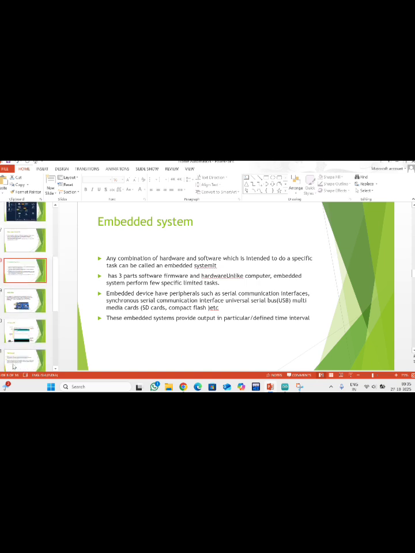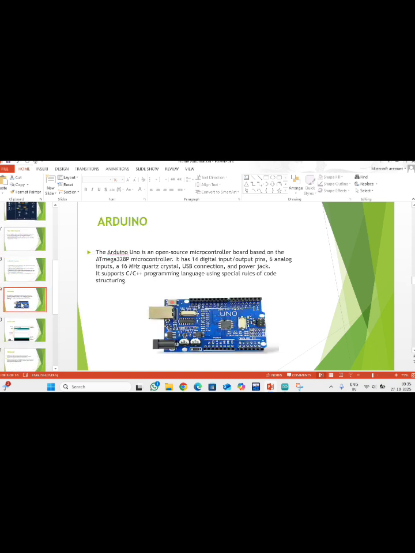Let's see the project requirement components. First, Arduino. The Arduino UNO is an open source microcontroller board based on the ATmega328P microcontroller. It has 14 digital input output pins, 6 analog pins, and a 16 megahertz quartz crystal. Then a USB connection and power jack. It supports C and C++ programming language using a special rule of code structuring.